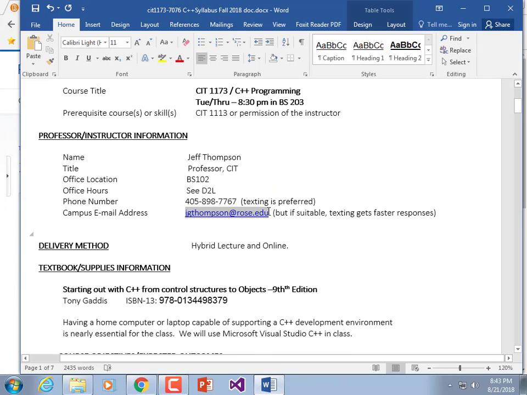There's my email address. All your instructors also have a Raider email address just like you. Feel free to use my Raider email address if you want to, but I'm not going to give it to you because all it does is forward email directly to this one.